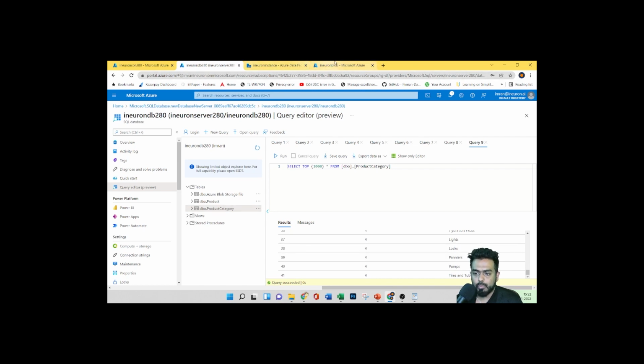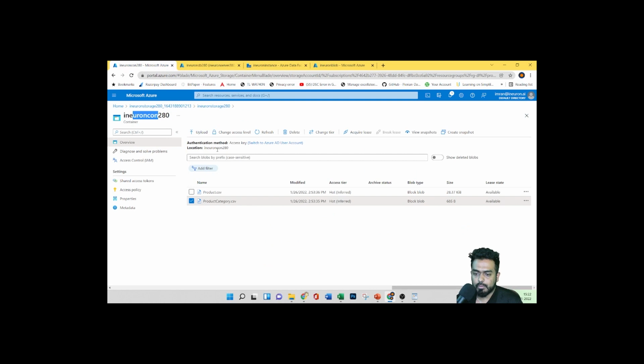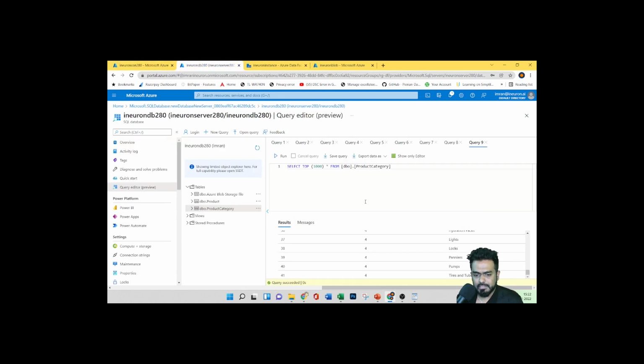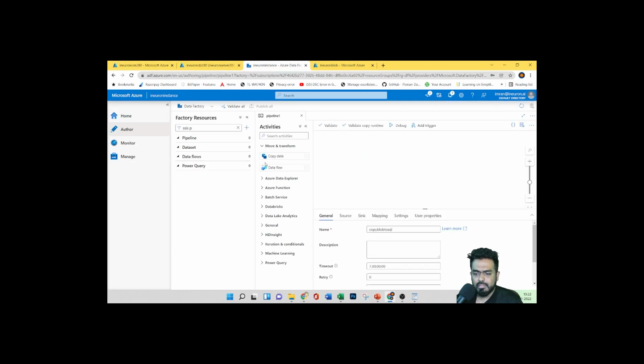This is how we do it with the help of Author. I'll just repeat the steps. Very simple, right? Just go to Author, create a new pipeline, and from here we are copying data and filling in all the basic details. These are the same steps you did in the previous video also. So this is all about the copy data activity.